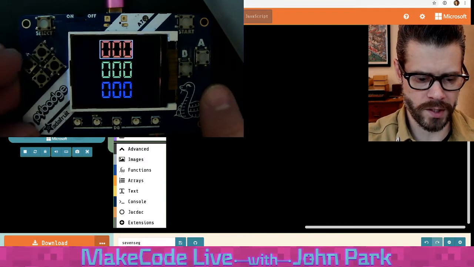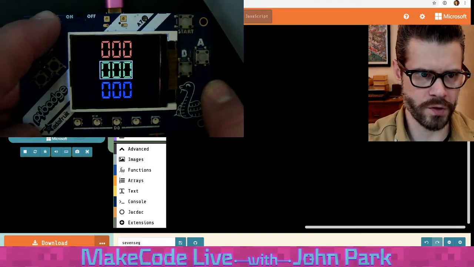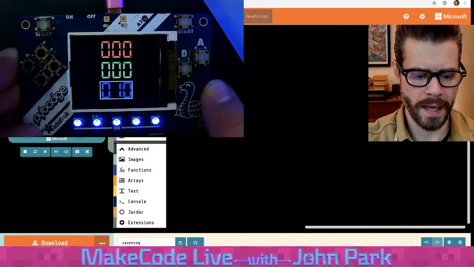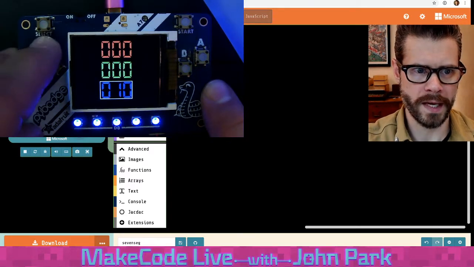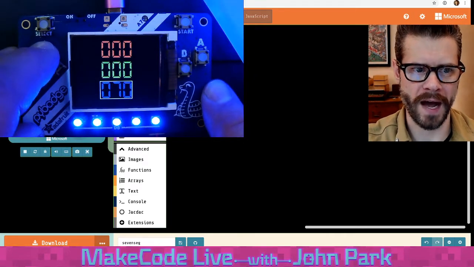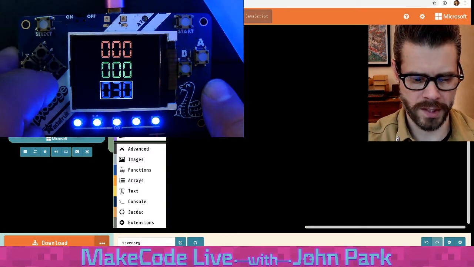So what I'll do is use my selector. Let's make it blue, how about? So I'm gonna use my selector to go down to the blue setting. And then each time I tap up or down, I'm adding 20 to the total value, which can go up to 255. But I decided I didn't wanna go in little one increments, single digit increments.